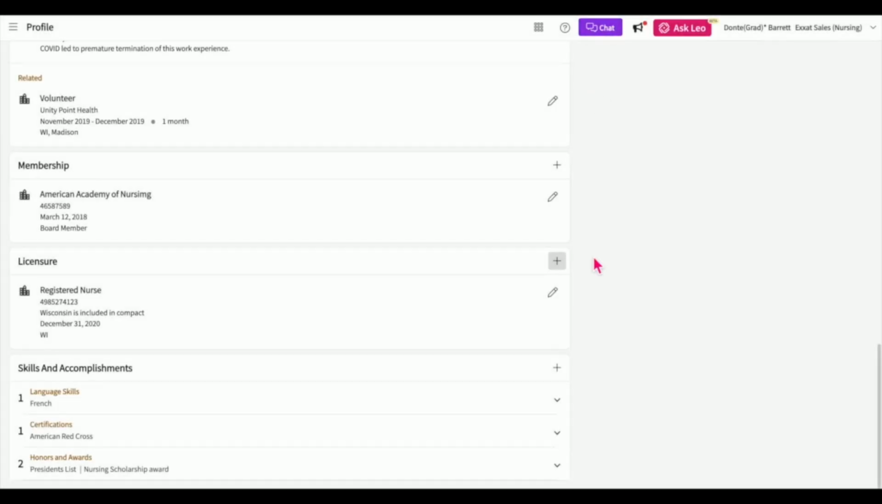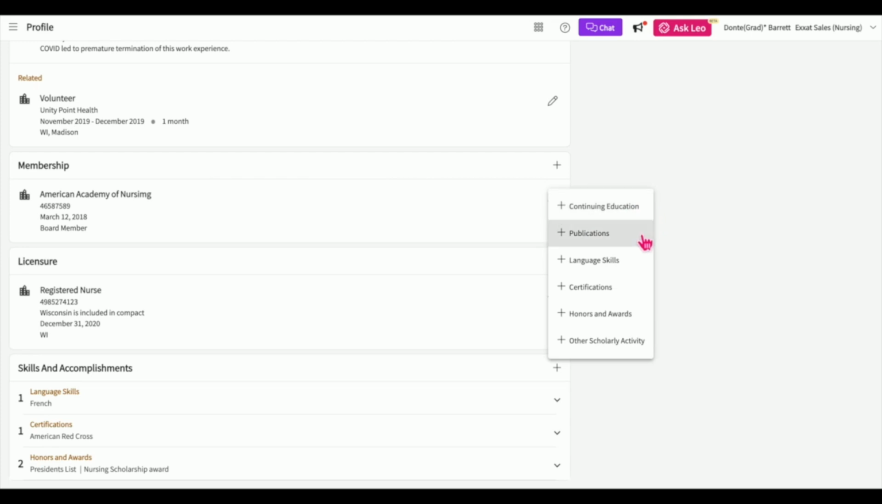The Skills and Accomplishments section will house several other categories you can utilize to build your profile. Once you click on the plus icon, you'll see the full list. You can add continuing education details, details of publications you have written, any language skills other than English that you can read or speak, certifications you may have, honors and awards you may have received, and you'll have an open space where you can enter other scholarly activities that don't fall under any other previous sections.